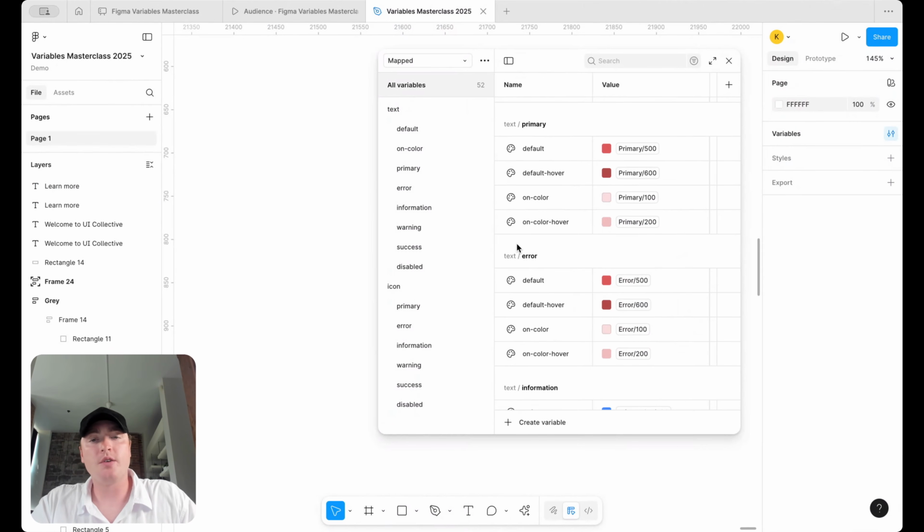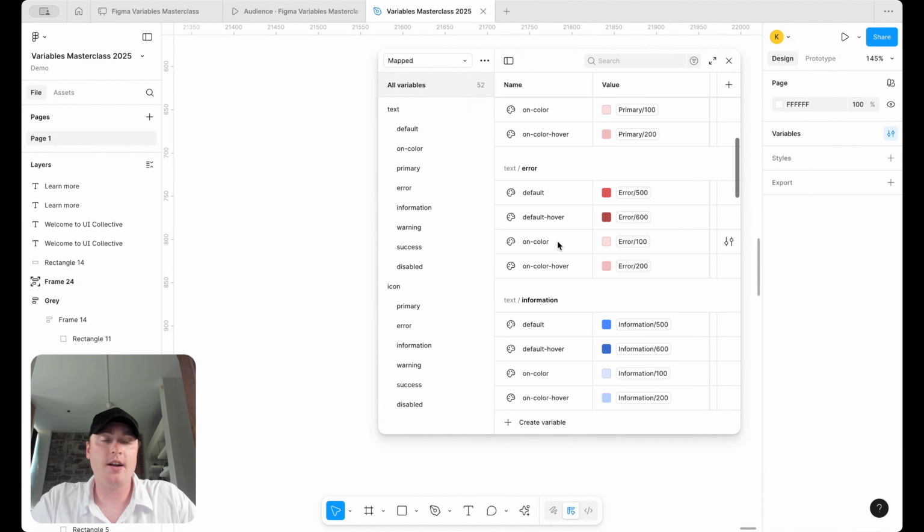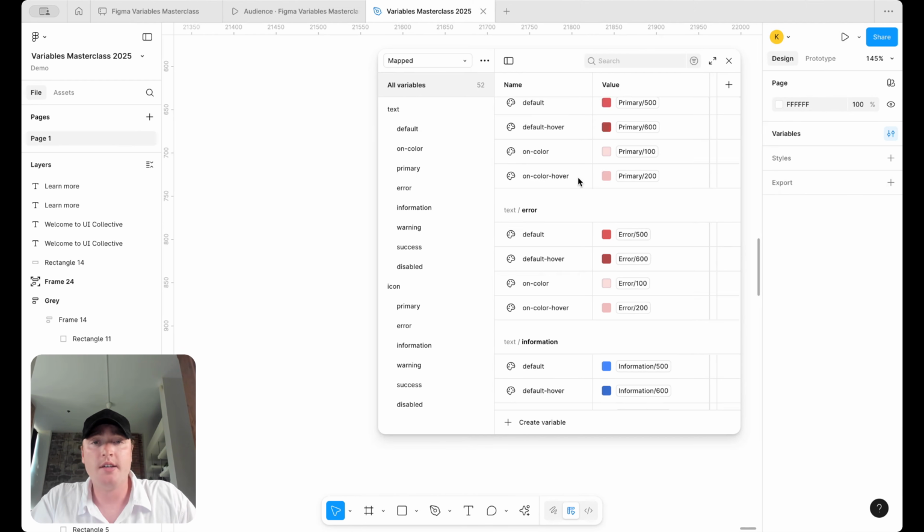Okay, so let's now look at surface. Now, if we look at our text primary and our text air, so we have default hover, on color hover. The biggest mistake designers make when they're setting up their Figma variables is thinking that they can't have the same naming conventions with their text and icon as with their surface. Why not? Right? So let's go ahead.